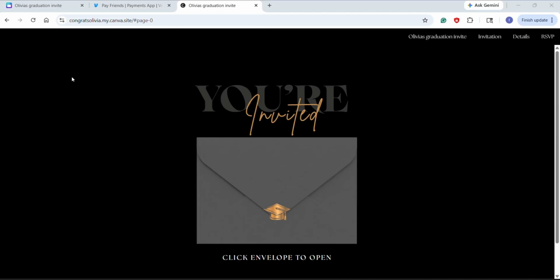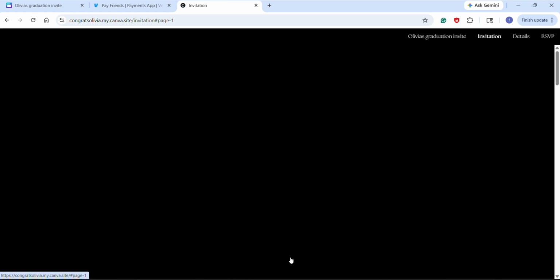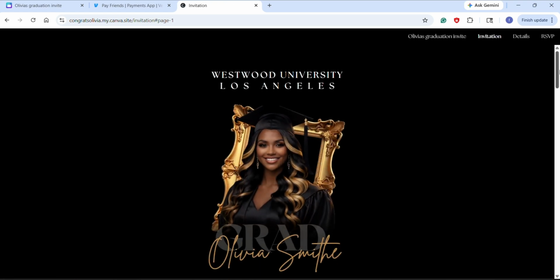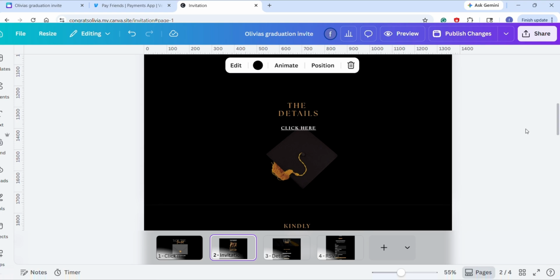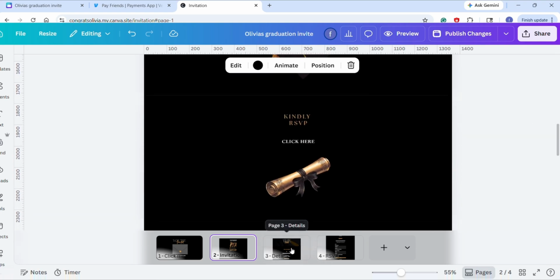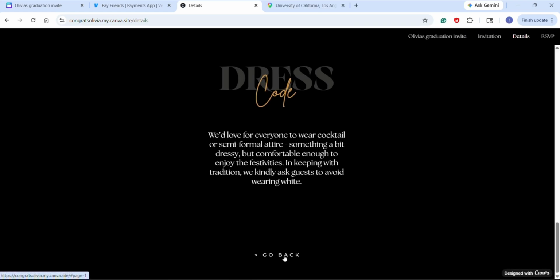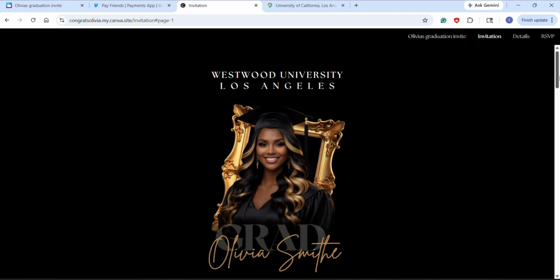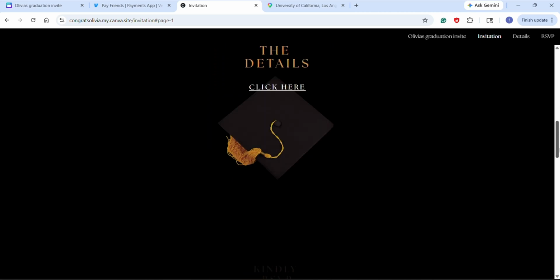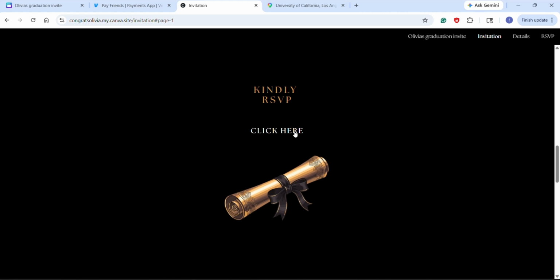Your website includes built-in navigation links that allow guests to move smoothly through your site. For example, the envelope and the click envelope to open text on page 1 are linked to the invitation page. On the invitation page, the details and RSVP sections are linked to their corresponding pages, so guests can click and navigate easily. You'll also see Go Back text on several pages. These links bring guests back to the invitation page, so navigation stays simple and easy.